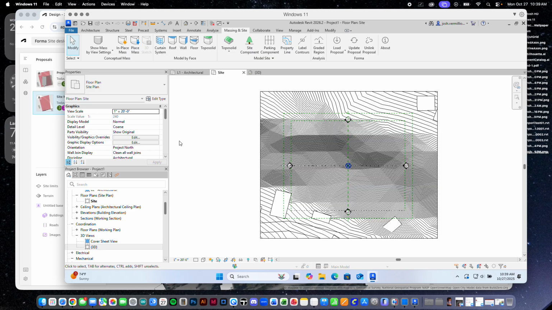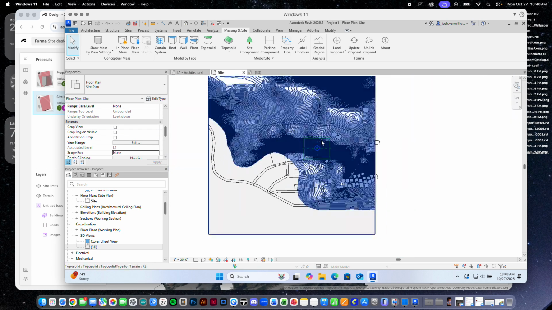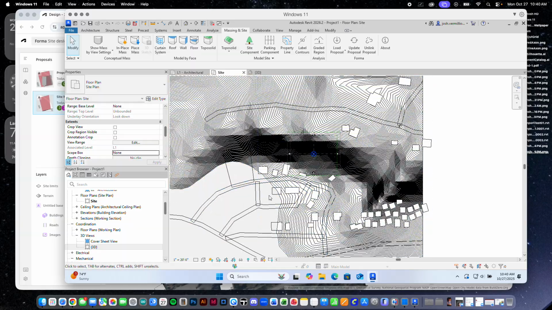All right. In this case, I have nothing selected, and so I'm in my site plan. It's showing me the properties for my floor site plan. I can scroll down, since I have both of these docked in the same place, and I can see, look, extents, crop view, crop region visible. I'm going to start unchecking these. Then the other thing I might do is look at the scope box and make sure it's set to none and hit apply, right? Now that I stop cropping the view and the region, I can see the whole darn thing at once, which is kind of handy, right?